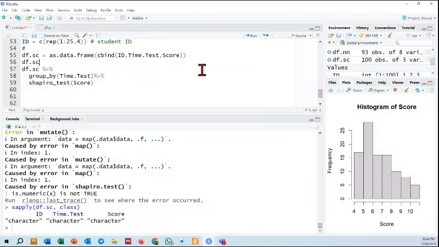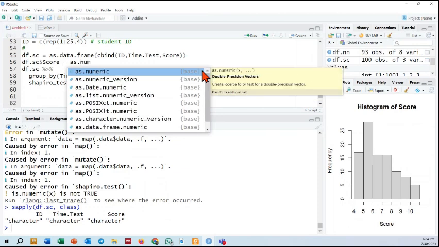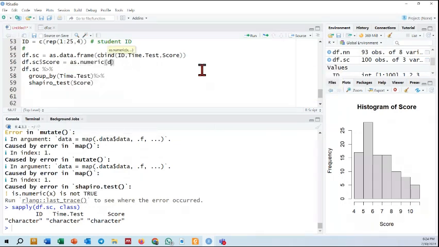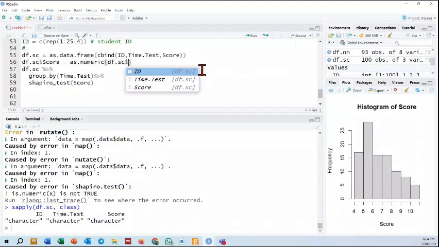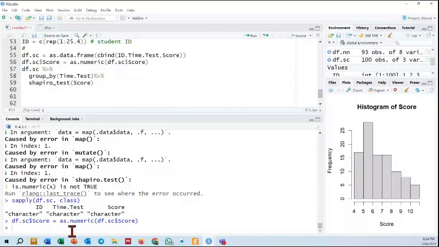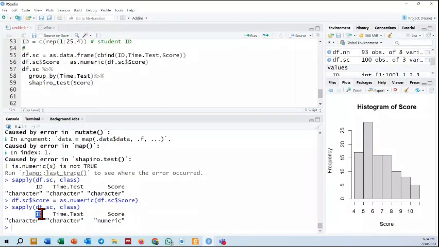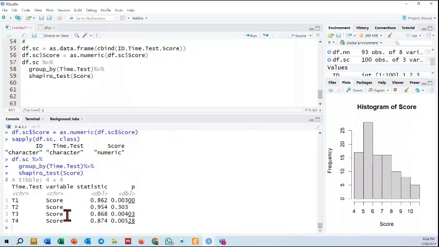df$score is equal as.numeric, and then df score, here and score. Okay, so we can run. And let's apply it again. So you can see here, ID is character, time is character, and score is now numeric. Let's run. Okay, so here T1, T2, T3, T4.